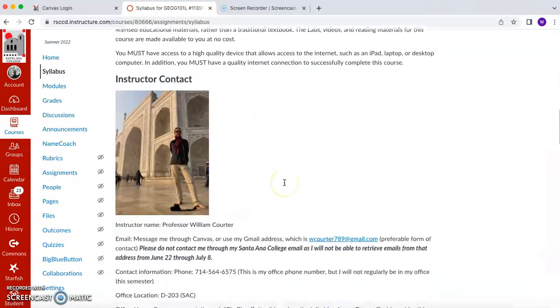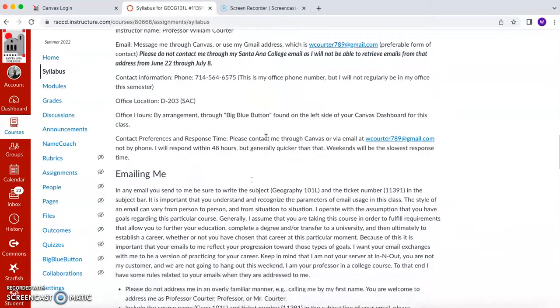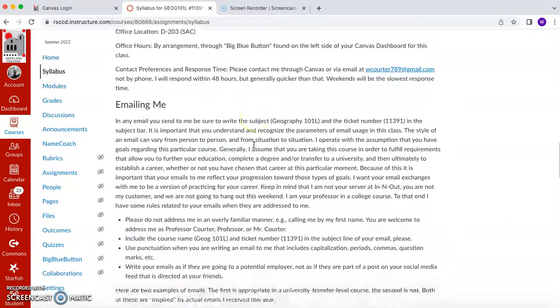Course description, required materials, there I am at the Taj Mahal. Once again, you know how to contact me, which is messaging me through Canvas. As I said, you go over here to inbox, you click on that, and it's like writing an email, I guess. Or use my Gmail address. Contact information, again, I'm not going to be at that phone number.